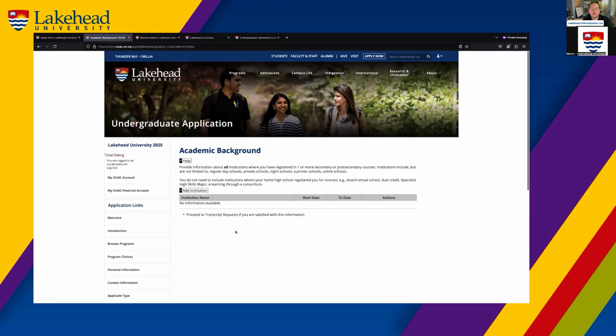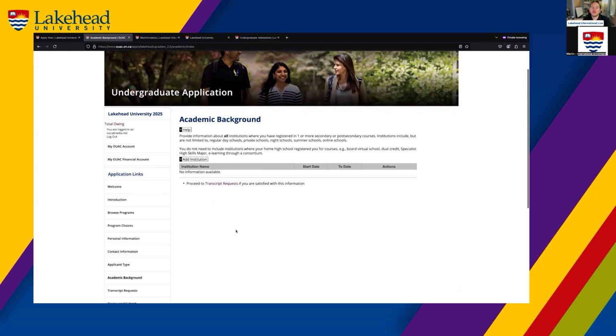Academic background is the page where you actually will add all institutions you've been registered at in one or more secondary or post-secondary courses. Institutions will include regular day school, private school, night school, summer school, online school. It's not limited to just those options though. If you've completed a secondary course at another alternative schooling method, please include that here. I will note you do not need to include institutions where your home high school registered you for courses such as board virtual school, dual credit, specialist high school major, e-learning through consortium, that sort of stuff. We're just looking for the previously listed items.